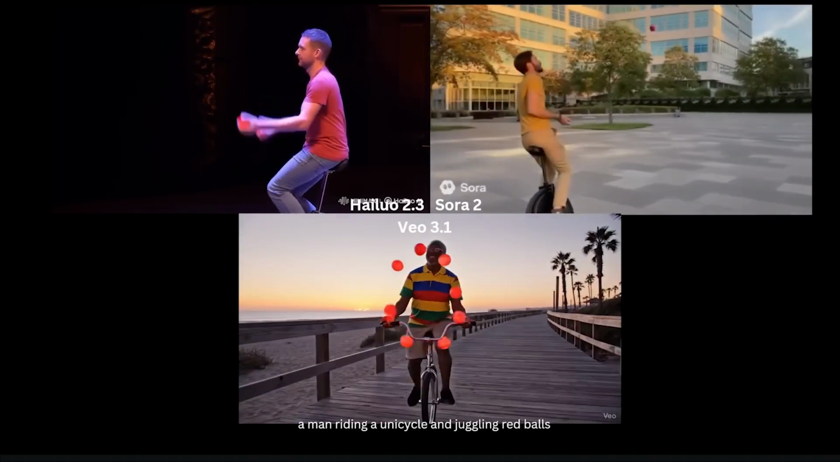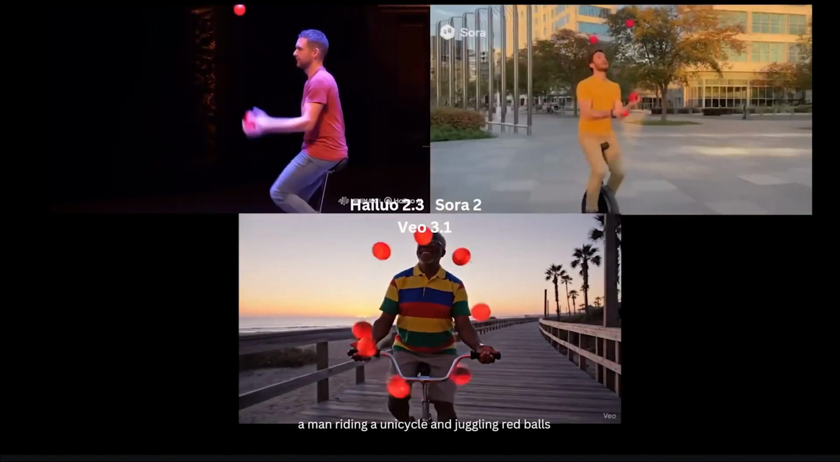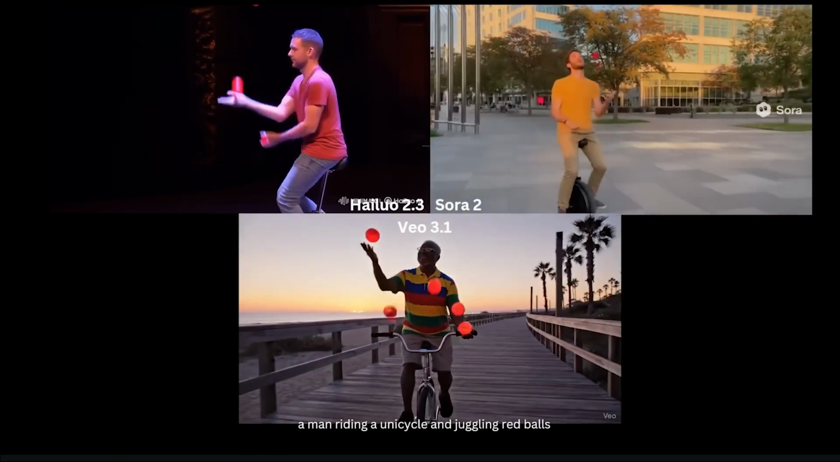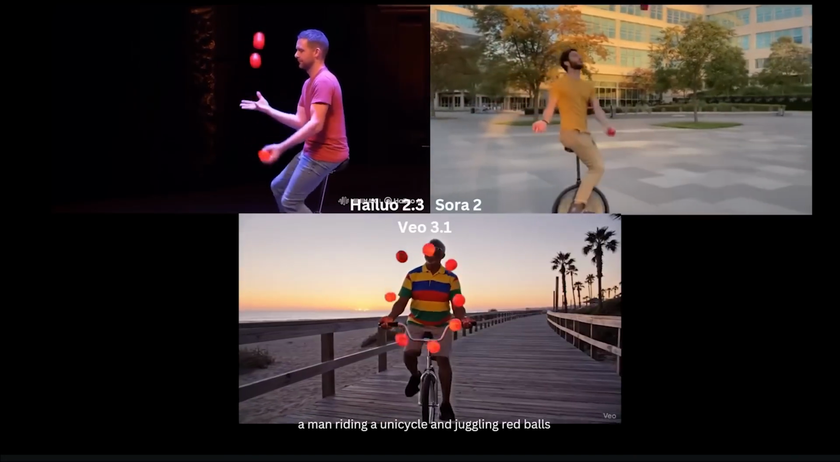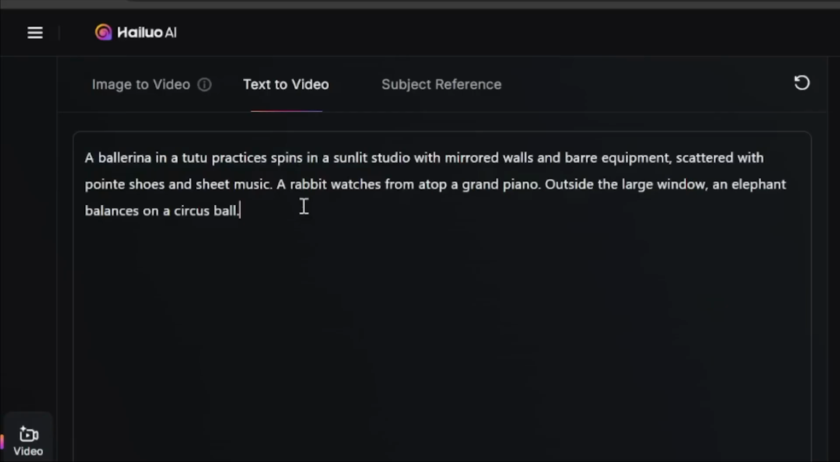In fact, the dude in Sora 2 isn't even trying. He's just throwing balls everywhere. And then for Veo 3.1, it's even worse. So even though Hailuo 2.3 is not perfect, at least for this prompt, I would have to give the point to Hailuo. Hailuo 2.3 is also really good at prompt understanding.